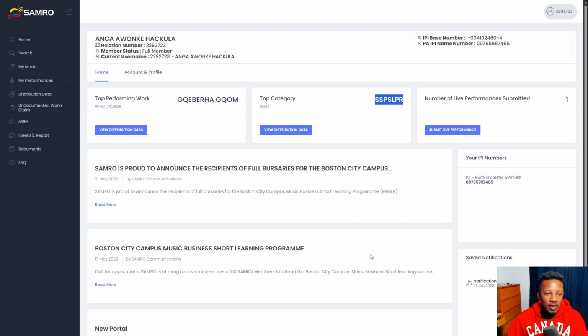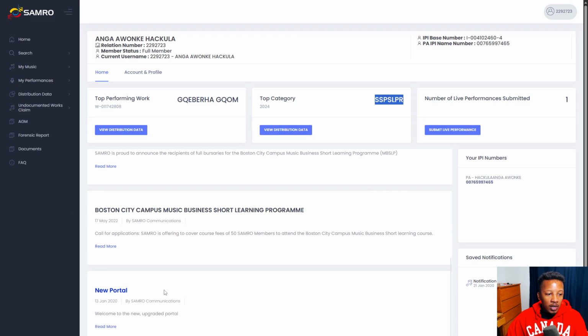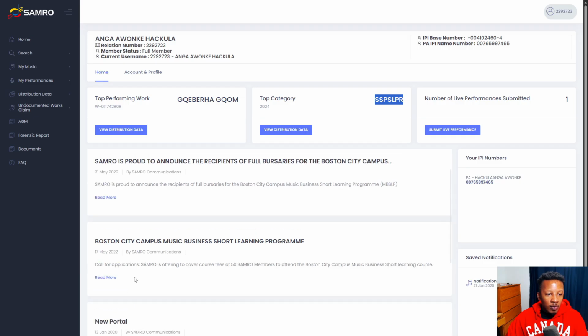Now, over here is just a notice board of things that are current. You can scroll down there, welcome to the portal, and then there's two messages. SAMRO is not particularly great at updating this because look, if you look at the date over here, 2022, some of the things I wish they would improve on to make generally things a little better. And then IPI number, and then notification.